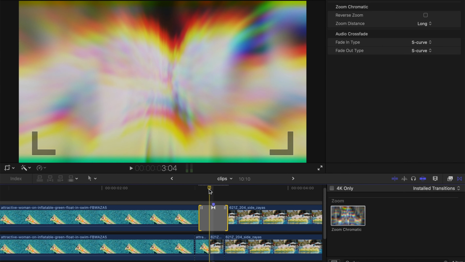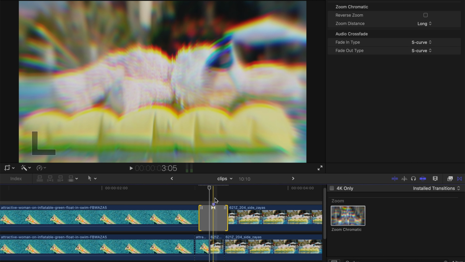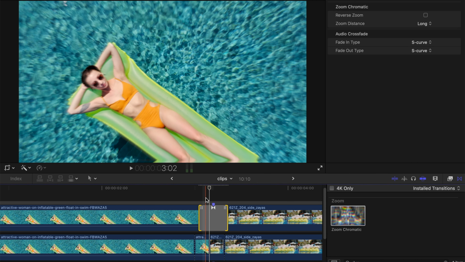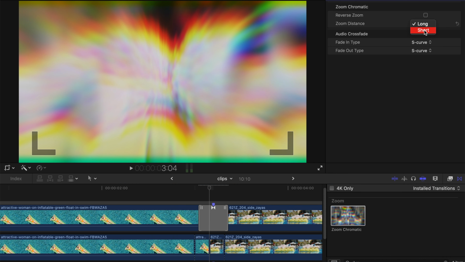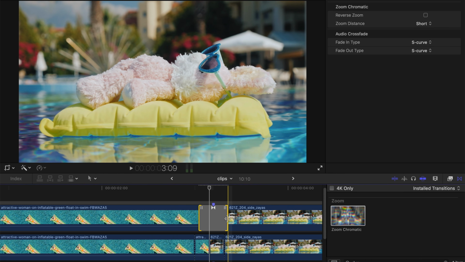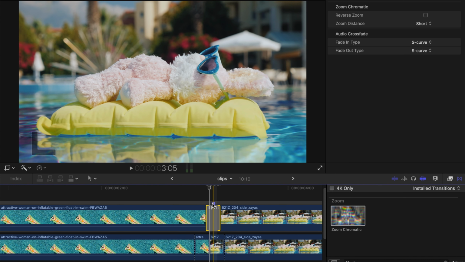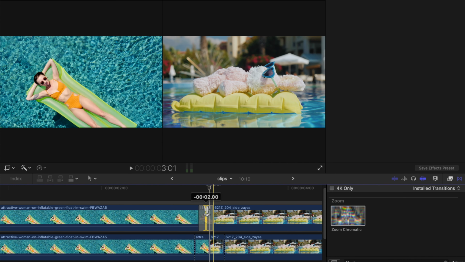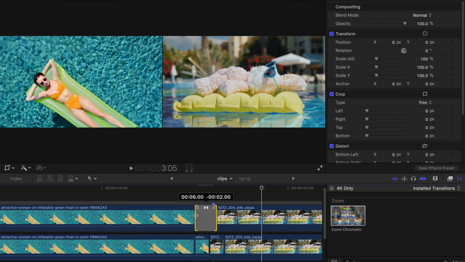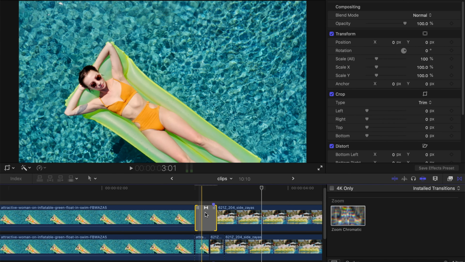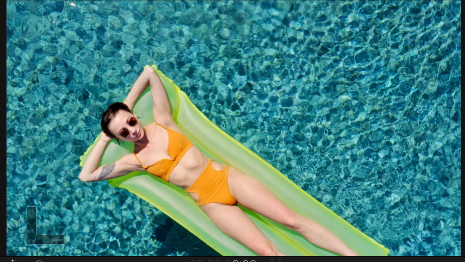You can see that this one is very professional because the author put in a lot of time on it, and it's very easy to apply. It looks very nice. You can reverse the zoom, you can change the zoom distance to short or long. You can change the timing of the transition very easily by just dragging it, or dragging it longer, or dragging the position, whichever you want. It's very editable and it looks very nice.